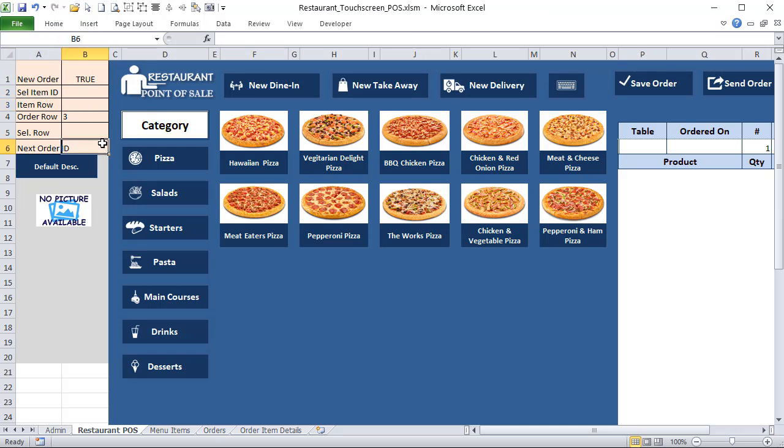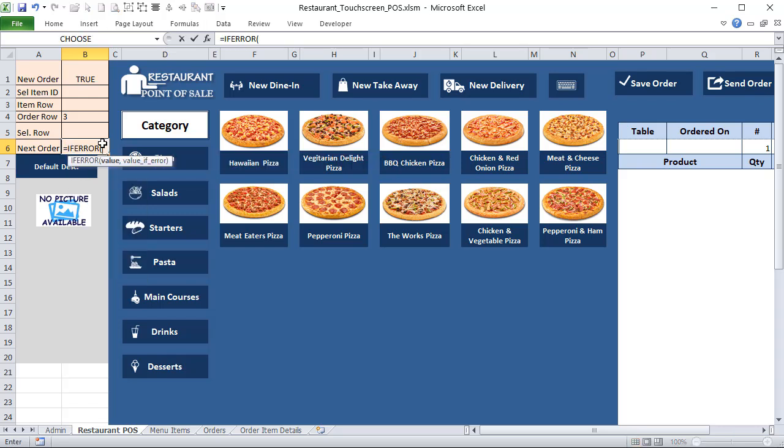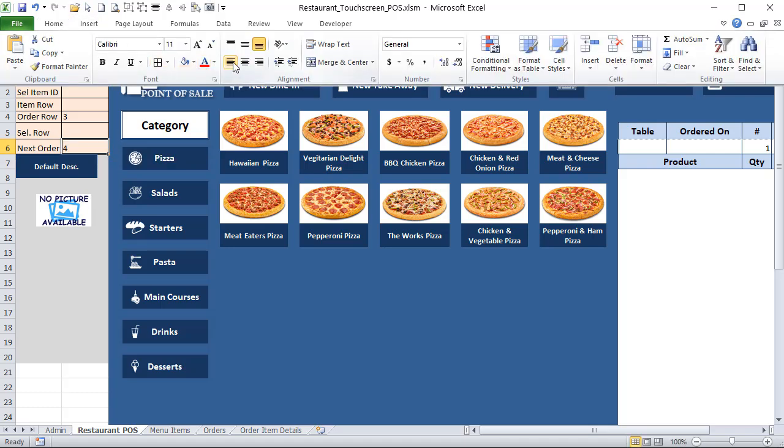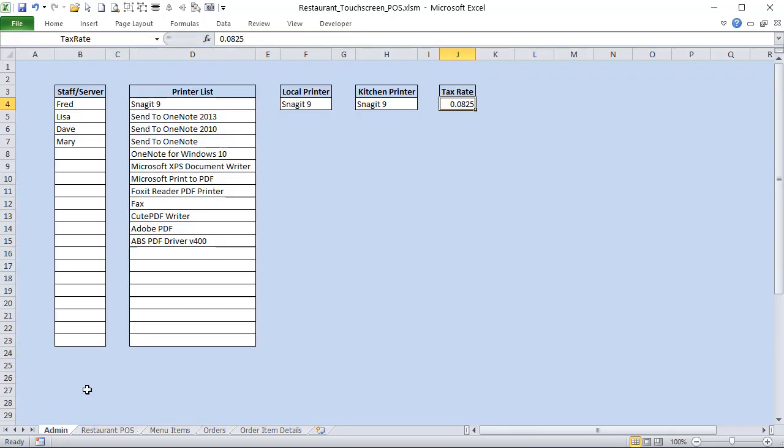The next order, you can use max for that, equals if error, just in case there's no orders. What is the next one, the next available one? We're going to use max for that. Order number, I want the maximum of all the order numbers plus 1. But what if there are no orders? In that case, just start it out at 1. Okay, so let's make sure that that works. It's showing 4 right now. We currently have 3 in our orders, so the next one would be 4, so we know it's working correctly.